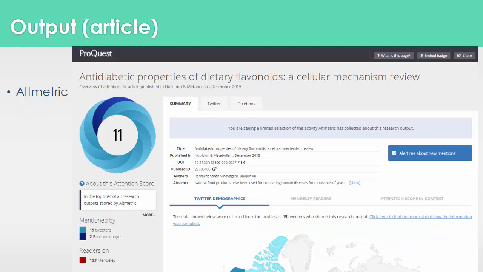The same article has Altmetrics available also through Altmetric. You may hear some people call it the Altmetric donut, which is a colorful circle with a number inside. Here we see that the article has a comparable 15 mentions on Twitter, but it captures different data than PlumX had. It captures 2 mentions on Facebook and 123 readers on Mendeley. Altmetric gives different weights to these sources and comes up with the overall score of 11 that you can use to compare with other Altmetric scores.